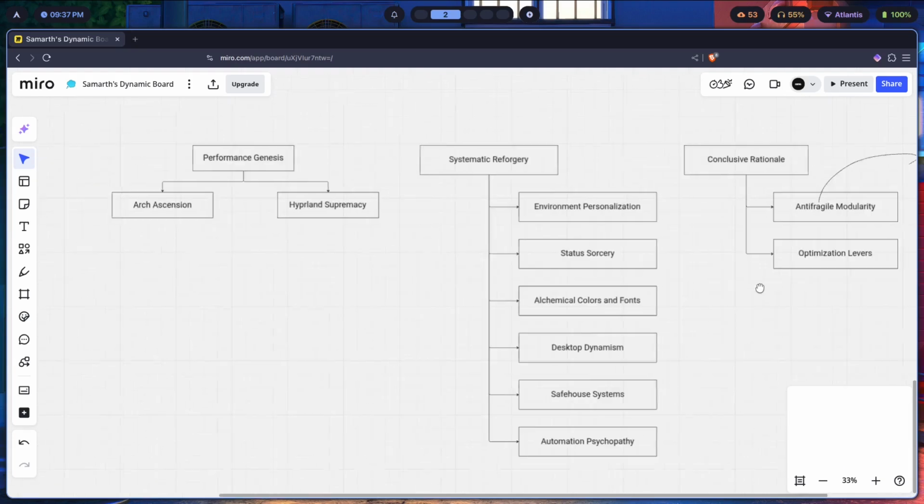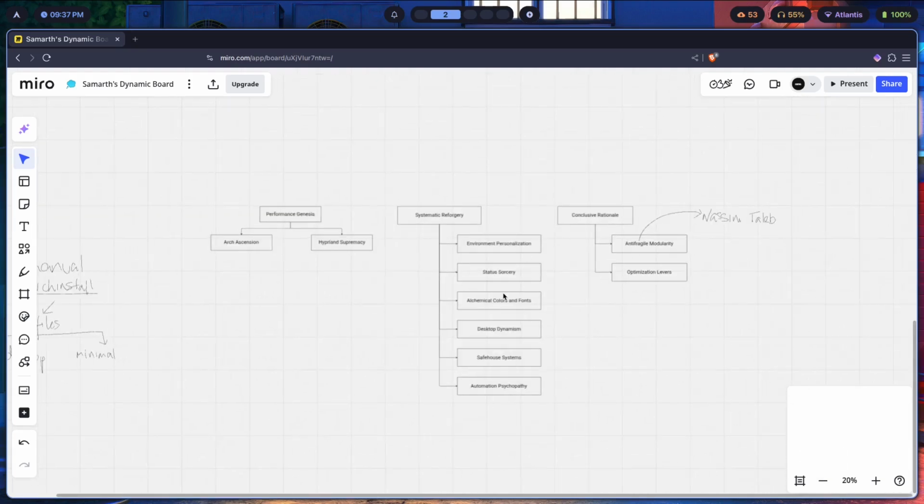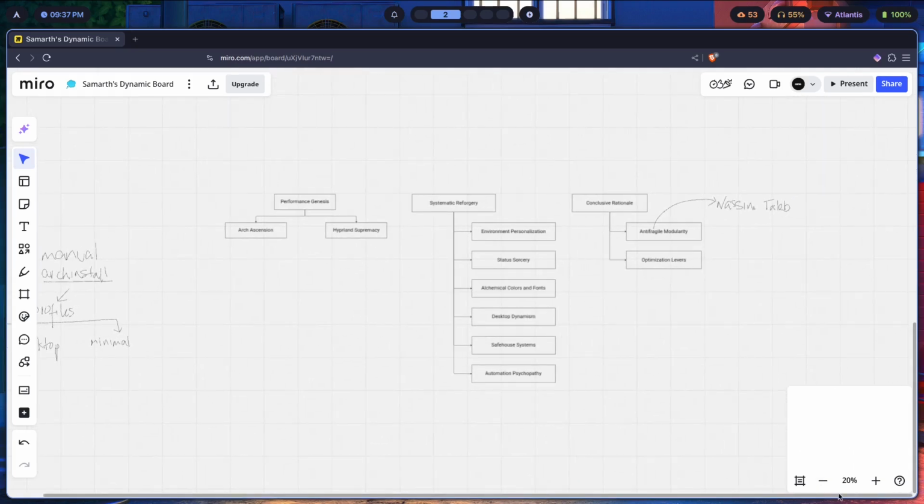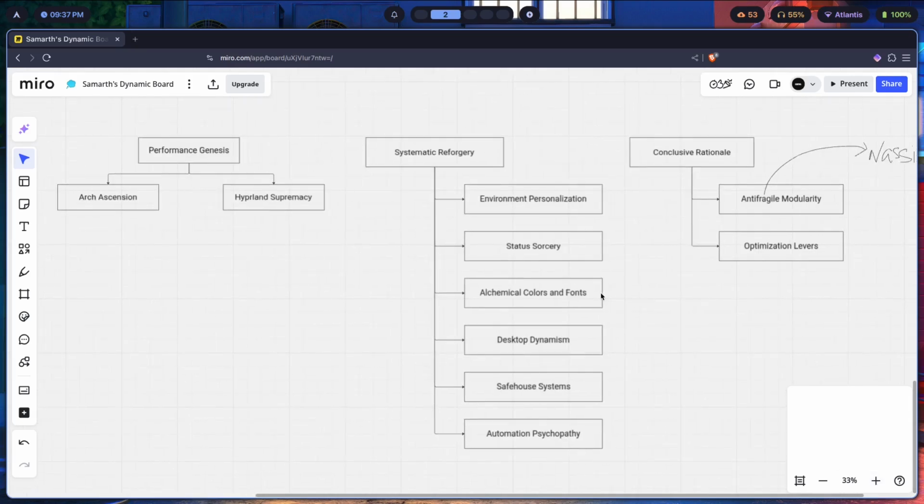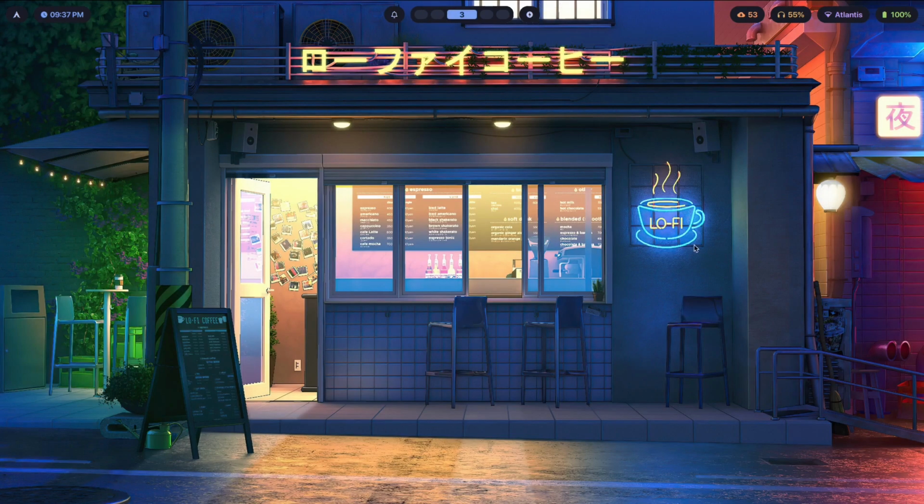And that is pretty much it. This is my 3-step framework of how I customize Hyprland to look as amazing as it does over here and be blazing fast with these performance toggles.